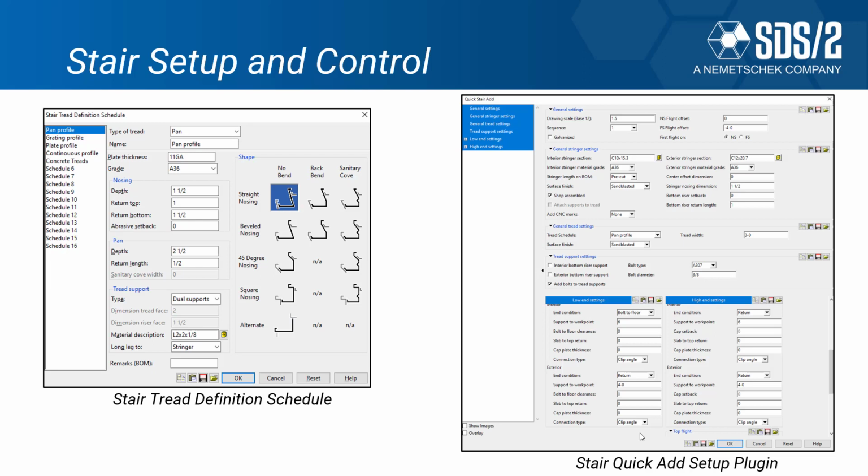Over on the left side is our stair tread definition schedule. You can create your own different treads here, or you can modify existing treads, maybe my pan profile. I want my nosing depth to be 1 inch instead of 1.5. I can create that here instead of modifying that in my member edit screen.